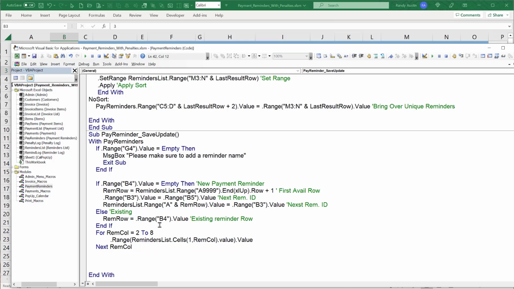So where's that database? It's the reminders list dot cells, whatever row. We've already set the reminder row. What is the column? Reminder column dot value equals. So that's it. Whatever's located in this cell is going to be put directly inside the database. Add data to database. That's all we have to do for the loop. Relatively easy there. Fix this here.